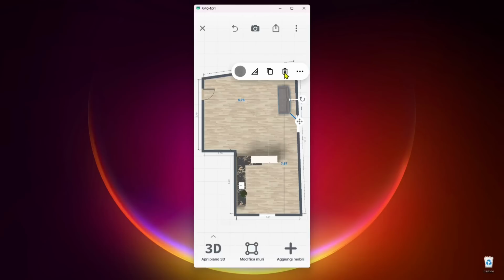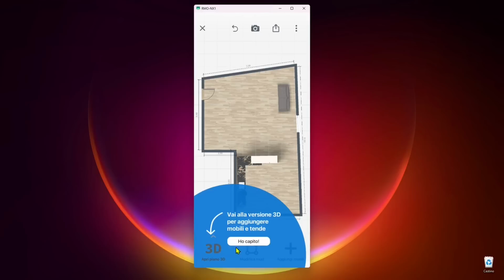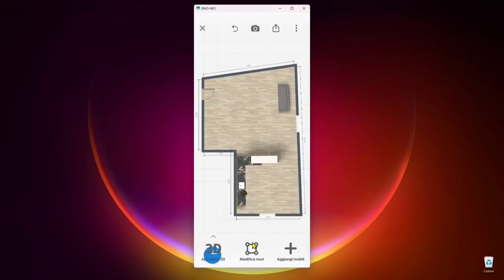Here, if you select an object, you can delete it, you can copy it, you can take the measures and change the measures, make it bigger, and you can reset. Anytime you can modify it, and you can reset. And here also you have more information about that piece of furniture. So you have 3D, you have editing, and then you have adding stuff.